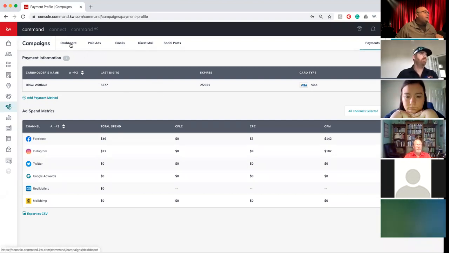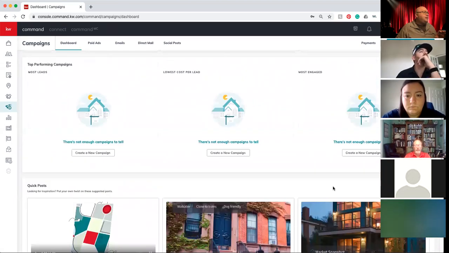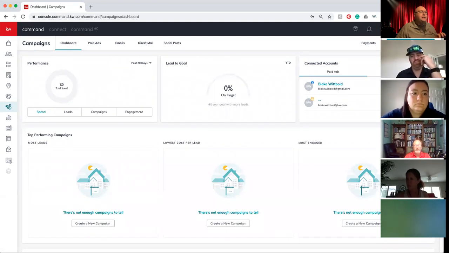So let's say it goes in. I'm going to go back into my dashboard. I don't have to go back into my dashboard, but we can see the performance-wise, lead to goal, all this fun graph. You can track your leads. I'm going to click create a new campaign.